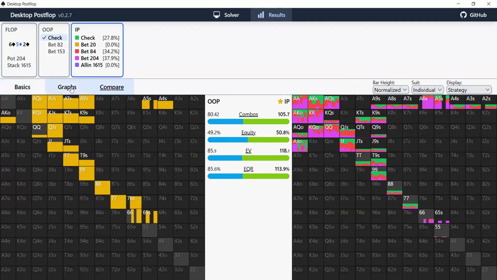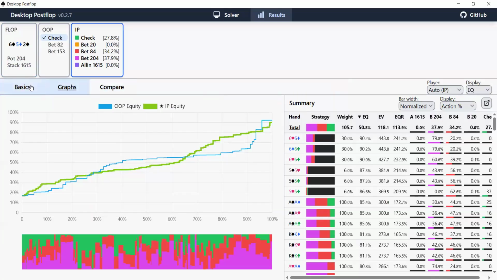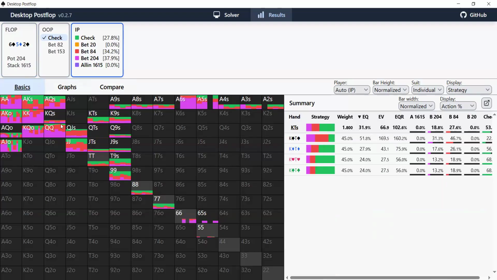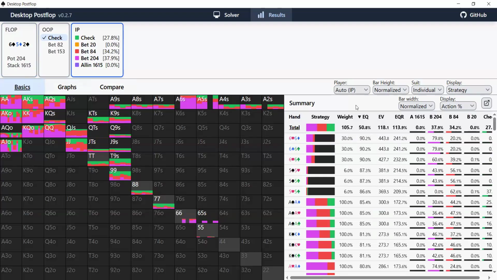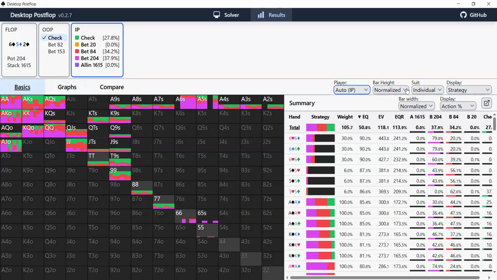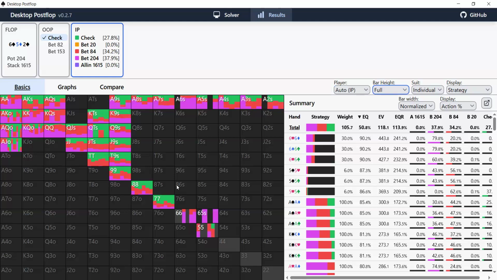Can you move the height to full height? I think it's on bar height. Yeah, I don't like seeing the mixes. Really? I mean, it makes it easier to read, for me. Is that easier? Cool. There you go.